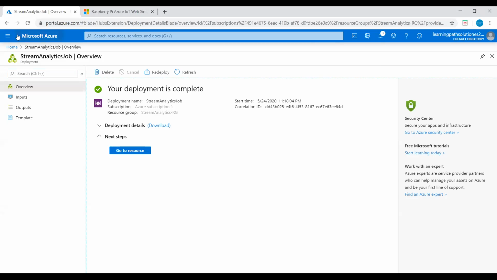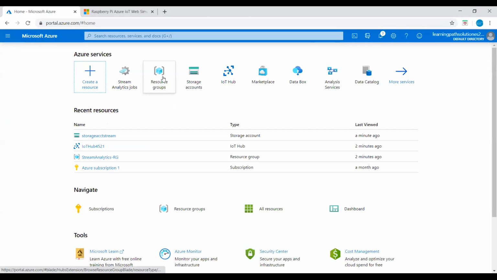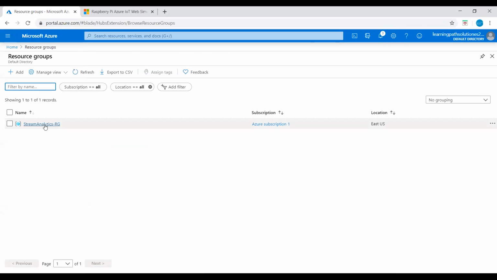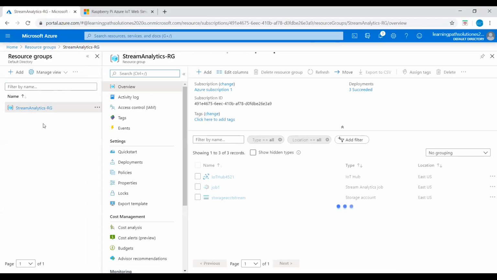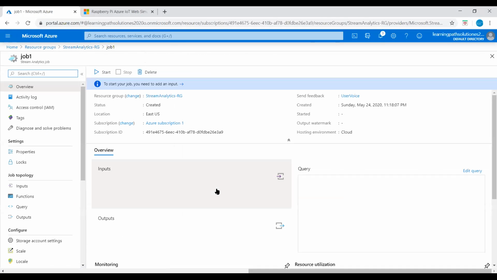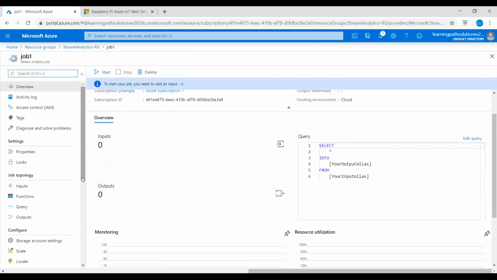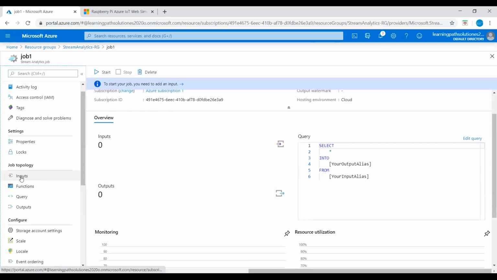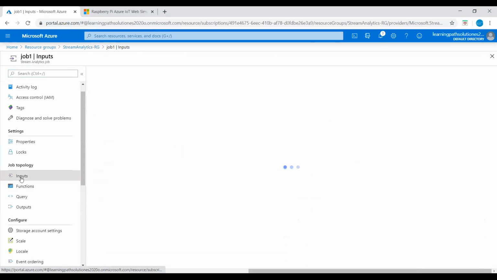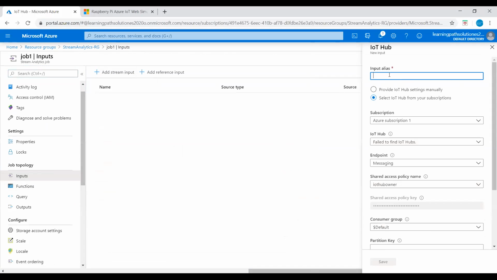This job is created. I will go to resource groups and click on this Stream Analytics resource group and click on job. Now we have this job ready. Now we need to define input and output. We'll go to input, add stream input. That is our IoT hub.